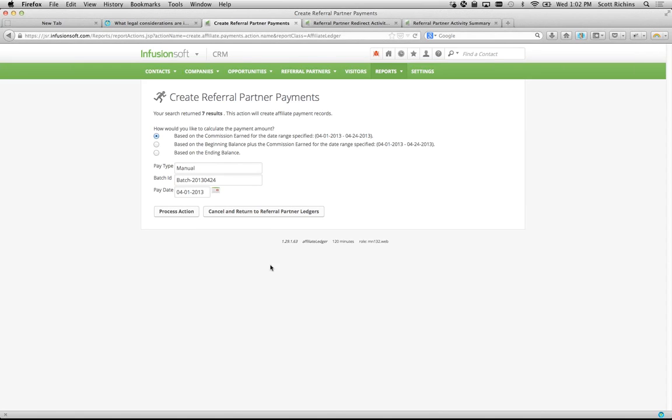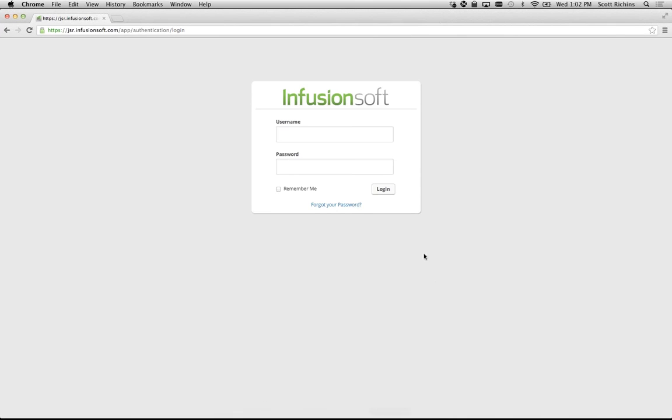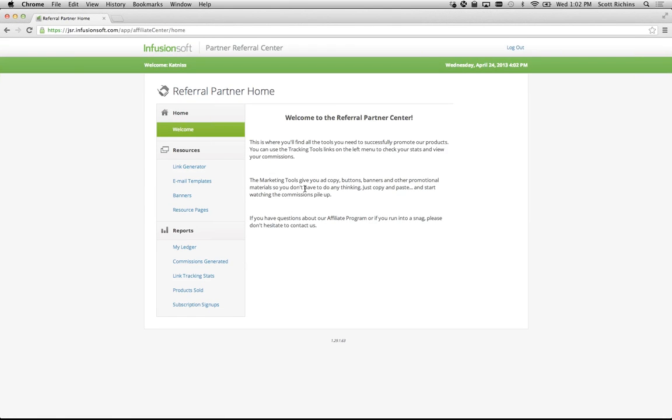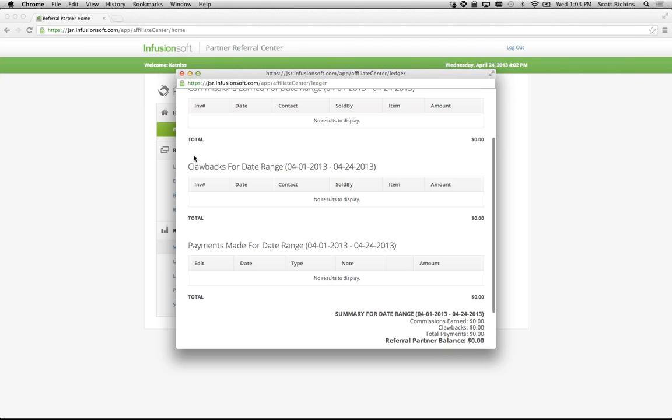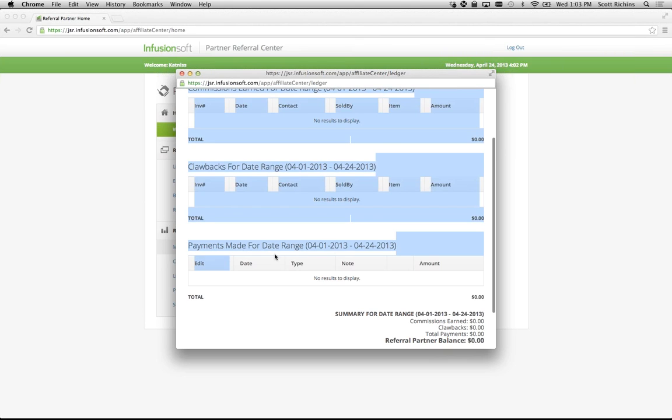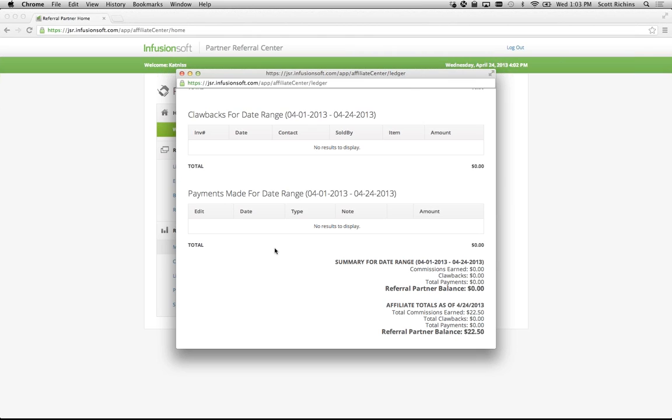Why is that important? Well, if we go back over here and log in to our partner referral center and see what they would see, they can then see their ledger. They can see commissions generated, and it tells them what were the clawbacks that took place, what were the payments that have been made. And so that's a resource that they can then access to manage and review payments and otherwise, and hopefully remove some phone calls from coming into your office to get that same information.